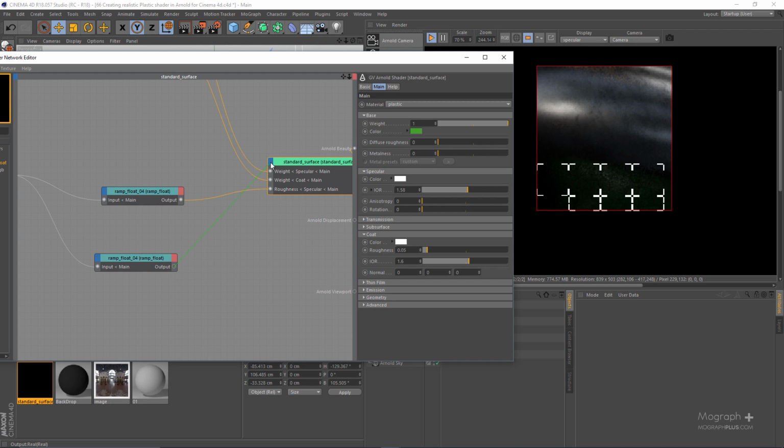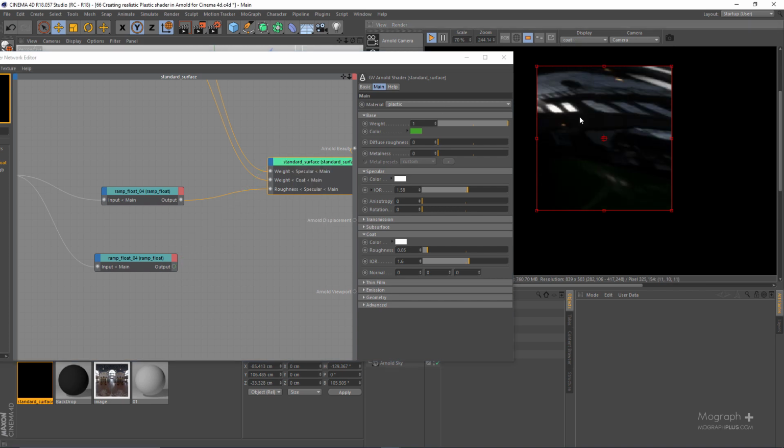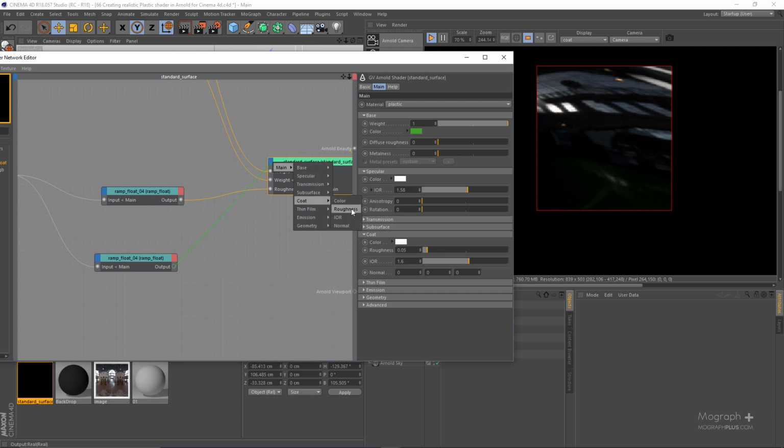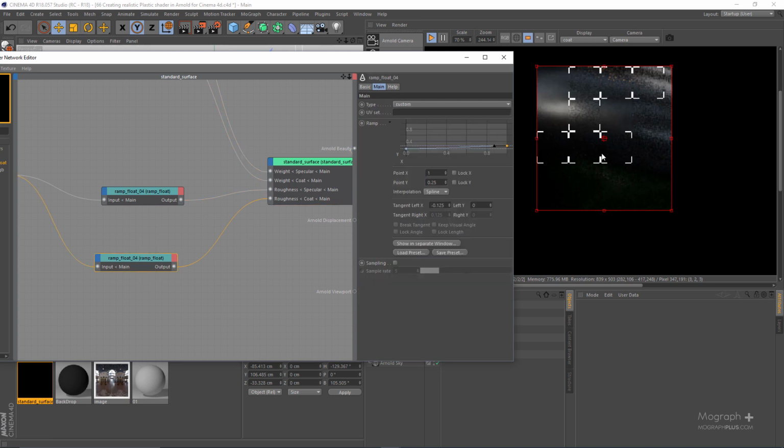So we are going to connect the output of this ramp float node to the coat roughness. If I go to the coat AOV right now, as you can see, it's not as varied as we want, even though we have the coat weight, but using this coat roughness we can add a bit more detail. So let's connect this to the coat roughness, and now obviously it's going to be very rough because we have values between 0.15 and 0.25, and the value that we are interested in is 0.05.